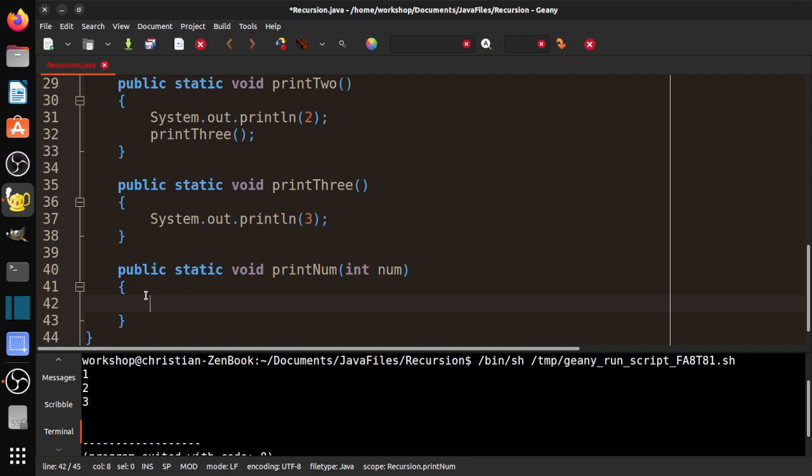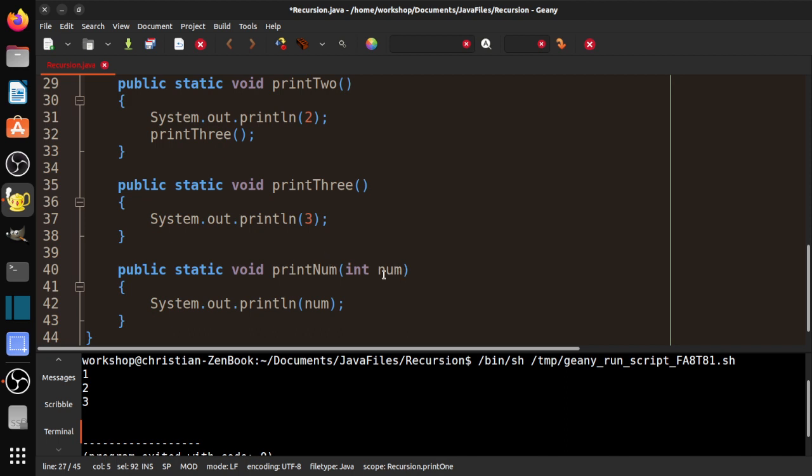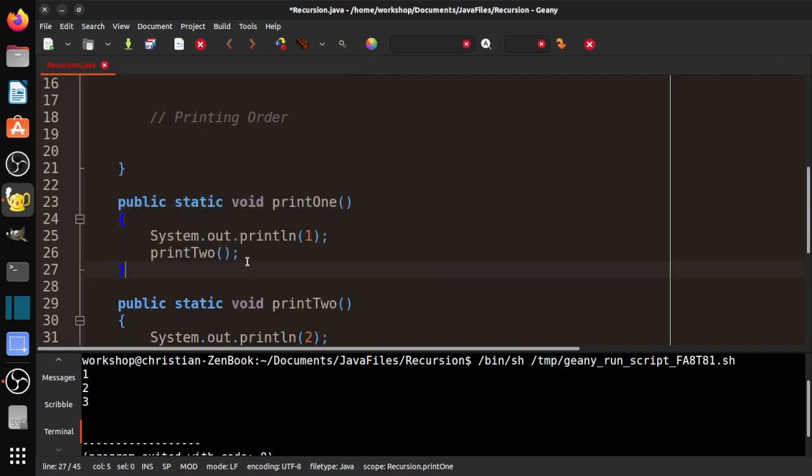Okay, so then we say system.out.println num. So far, basically what we're doing is we're doing this, but a little bit more generically. We're going to send it a number, and it's going to print that number. So the part that we need to simulate now is this next call.